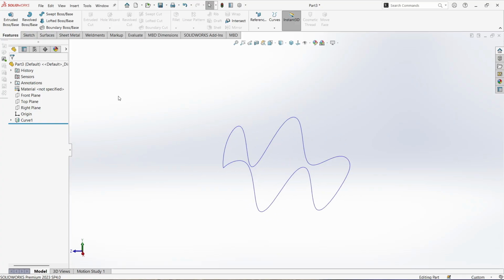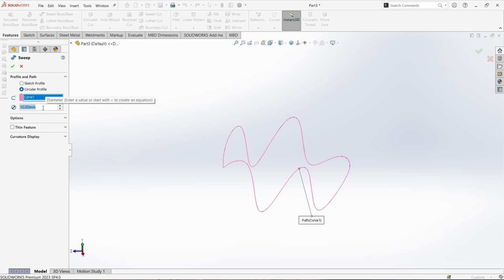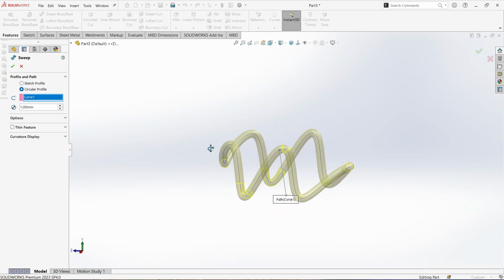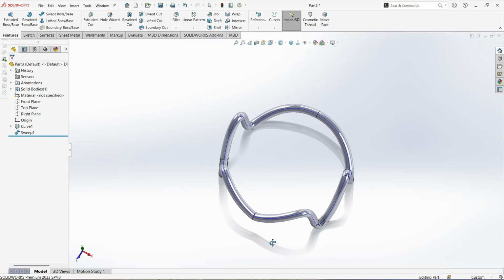Now activate sweep boss, click the sweep profile, click the sketch, and my sketch parameter is 1 mm. See? Now you make a part like this.